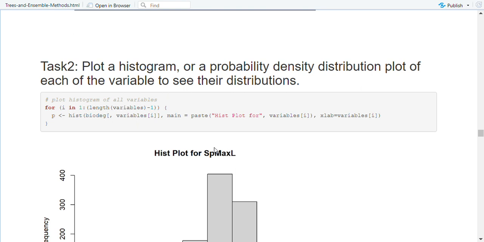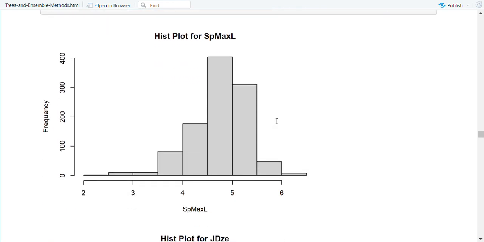Task 2. Plot a histogram or a probability density distribution plot of each of the variables to see the distributions. Plot histogram of all variables. For i in 1 to length of variables minus 1. So we are excluding the class variable here. Let p equal histogram of the column names, comma, main equal paste, hist plot for, variables i, xlab equal variables i, close the curly braces. So we have the hist plots.